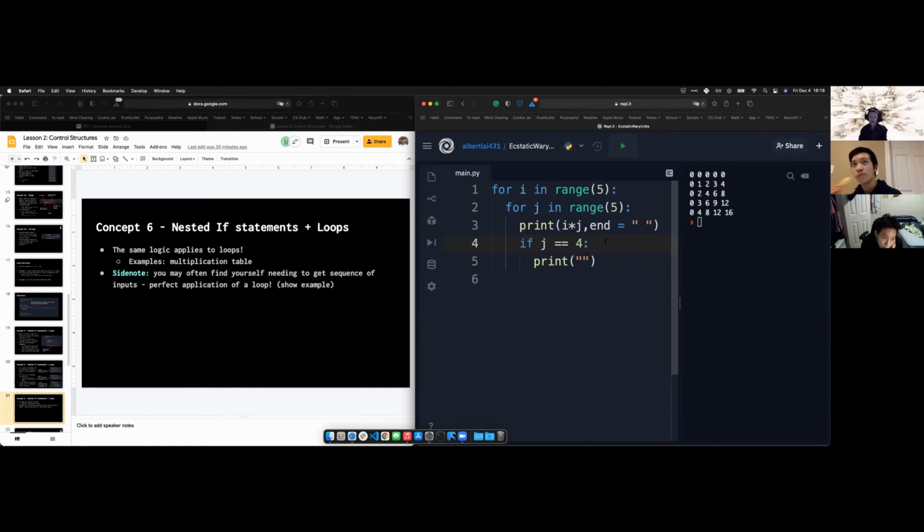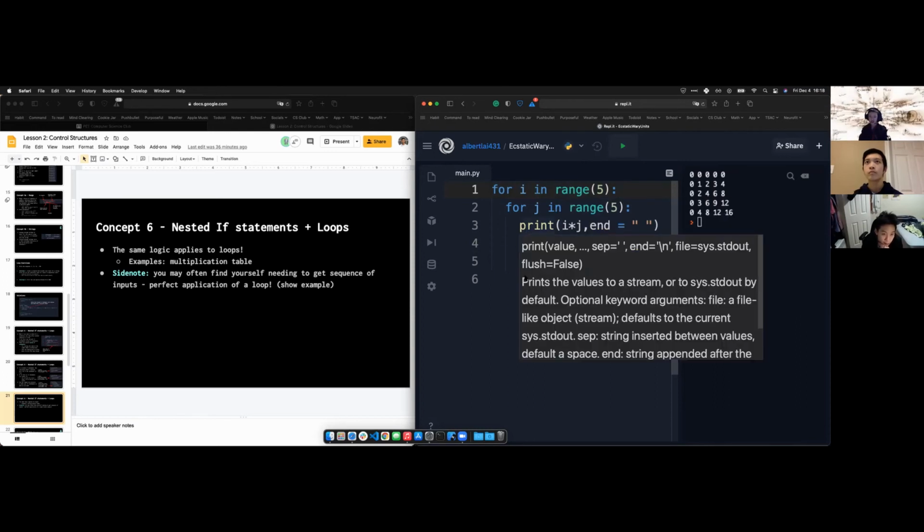Sure. So first it goes for i in range 5. First i is equal to 0, and then j is equal to 0, and then it prints the two multiplied by each other. Then j goes up by 1, so i is 0 and j is 1, and it prints that, and so on until j is equal to 4. After that j goes back to 0, and i goes up by 1. So each i gets multiplied by every j, basically.